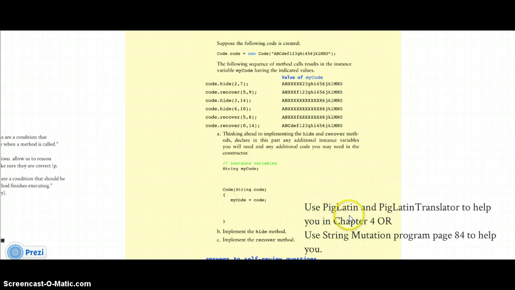But now notice I have used Pig Latin and Pig Latin translator to help you in chapter 4. Or use the string mutation program on page 84 to help you. So page 84 is a great example of how you can use the hide and recover methods, and they have 2 string methods that you can definitely use to help you implement the hide method. So you need to think about that and figure out how to include the method body in your program.